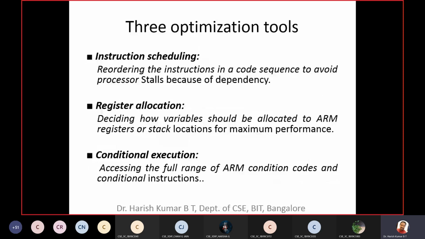Now, what are those 3 optimization tools? Instruction scheduling, register allocation, and conditional execution. All these 3 optimization tools are in your hand. While writing assembly code, you can schedule the instructions as you require. Scheduling the instruction means you have the flexibility of reordering the instructions in the code sequence.